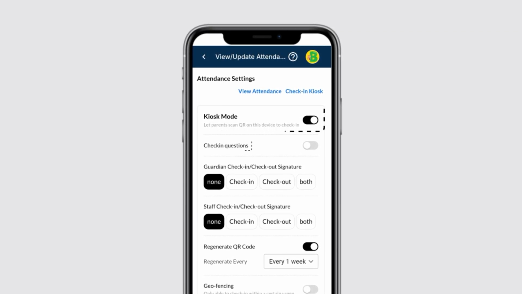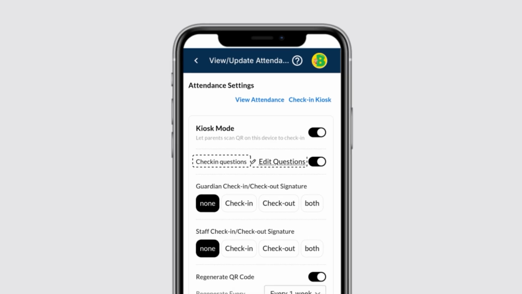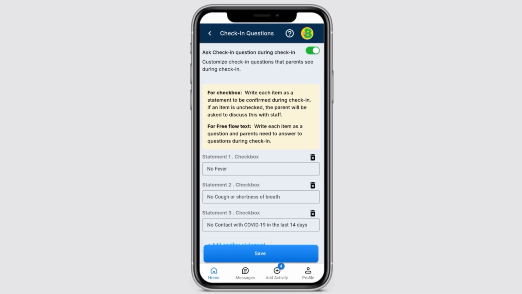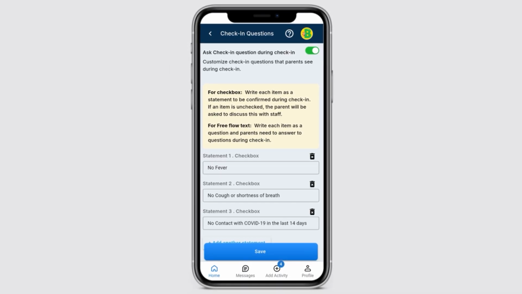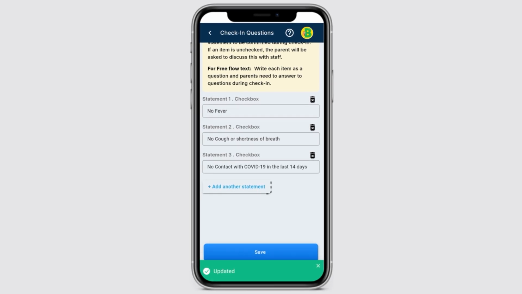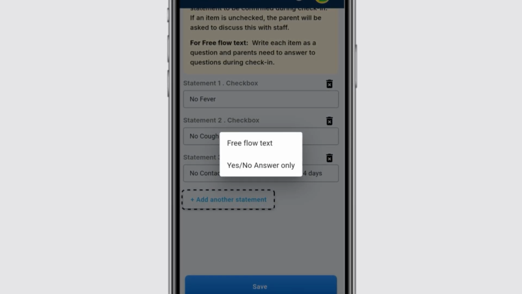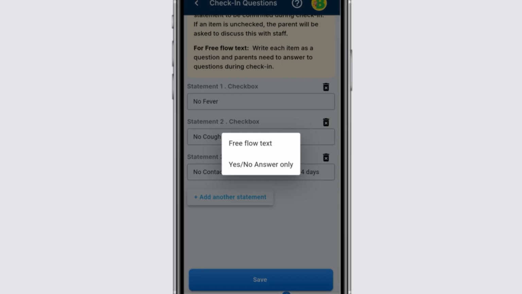Check-in questions. When you enable this, you can edit questions for parents to answer during check-in. You'll see a screen displaying the check-in questions. If you're satisfied, click Save. If you want to add more questions, click plus Add another statement. Here, you'll get 2 options.